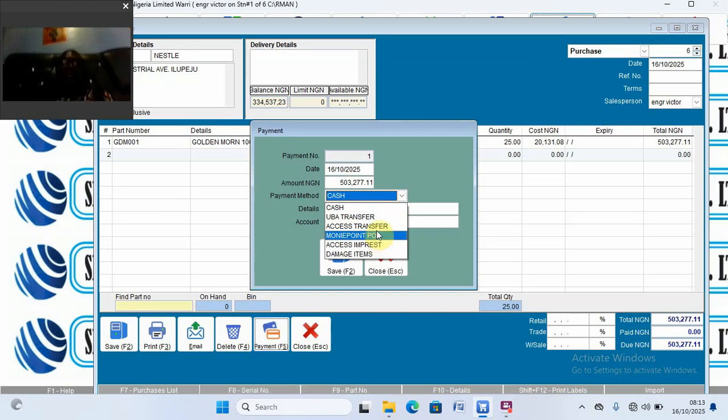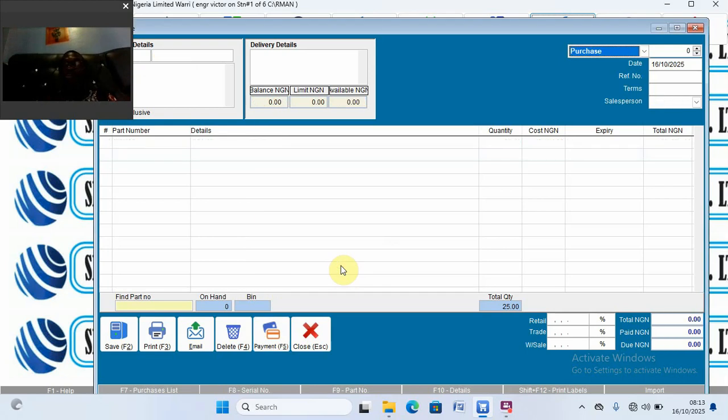Assuming you are paying from your Access transfer or UBA transfer, you select UBA. I select UBA. Now I put the details. Who is paying it? If it's transfer, UBA, the name maybe Gomat. Gomat is on the name of the transfer. The details, Gomat. So then you pay it off. Now you have made payment to the supplier. You made the total payment so that it will show as total payment.